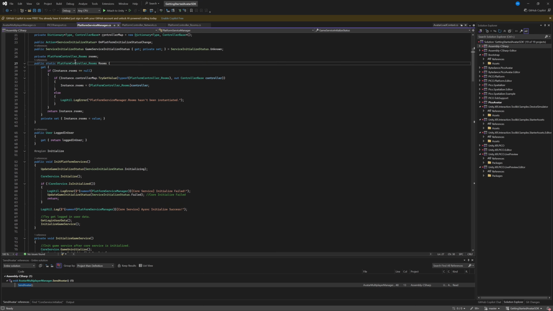It exposes a property called rooms, which gives us access to the room controller's methods, like joining, creating, or leaving a room.